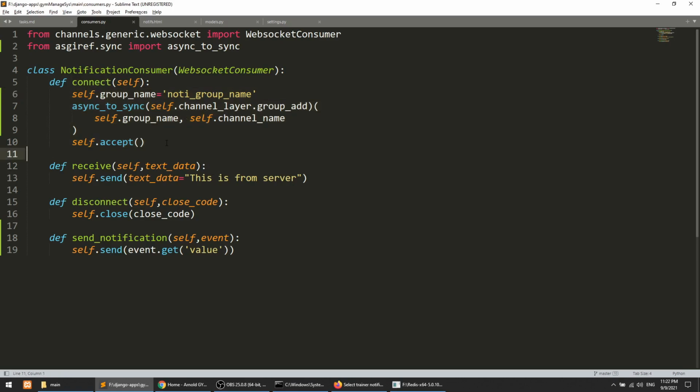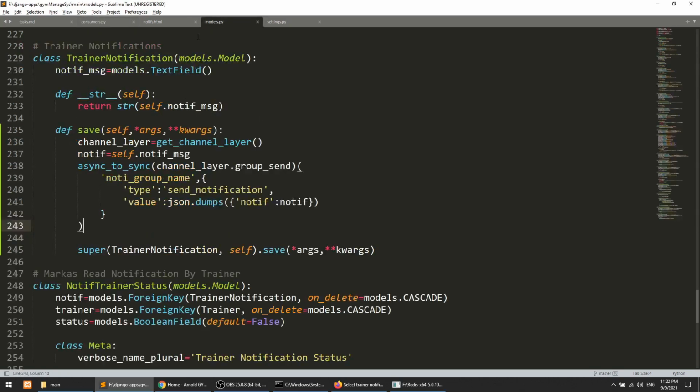First of all, we have created the group name in our async to sync model, with the help of Redis, because Redis is communicating between the channel layer and other instances like the model. And then for the same group, we are sending the data whenever we save the data in our database. So this is the thing mainly.